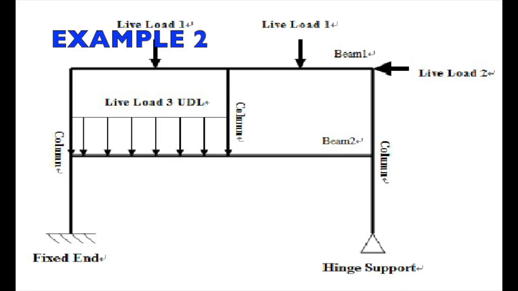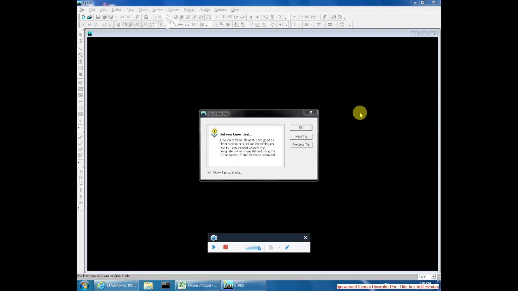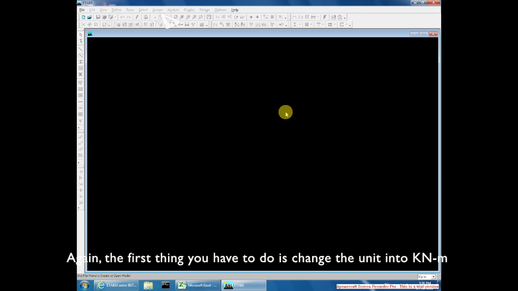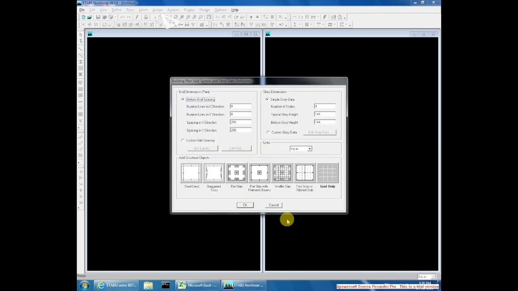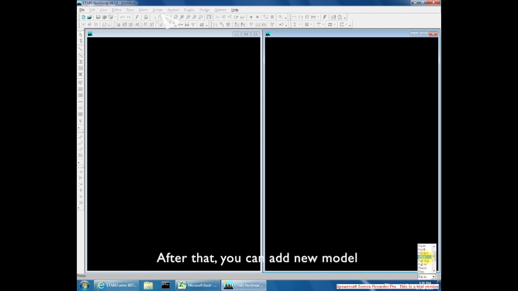The second example is a little bit complicated since there is not only 1 load but 3, and one is UDL, the uniformly distributed load, and the steps are roughly the same as example 1 but some are different. Again, the first thing you have to do is to change the unit into kilonewton per meter. And after that, you can add a new model.